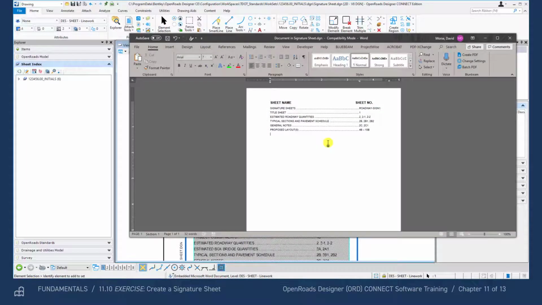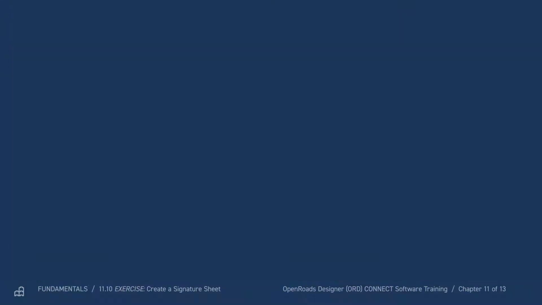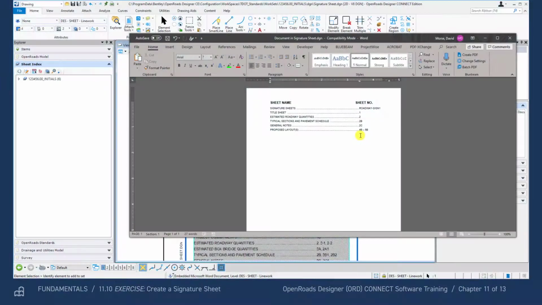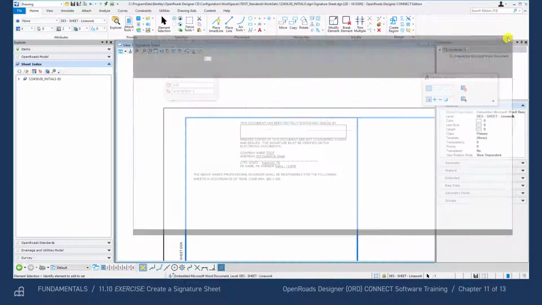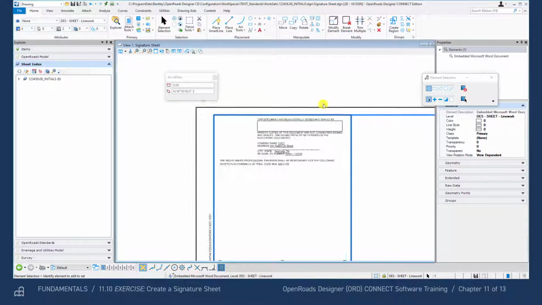Before closing the Word document, we need to update the sheet numbers. The signature sheets and the title sheet are already correct. Update the last 4 line items starting with the estimated roadway quantities as shown on the screen. The sheet index should look like this once updated. Click Save and give it a second to process. Then close Word and notice the embedded document has been updated.